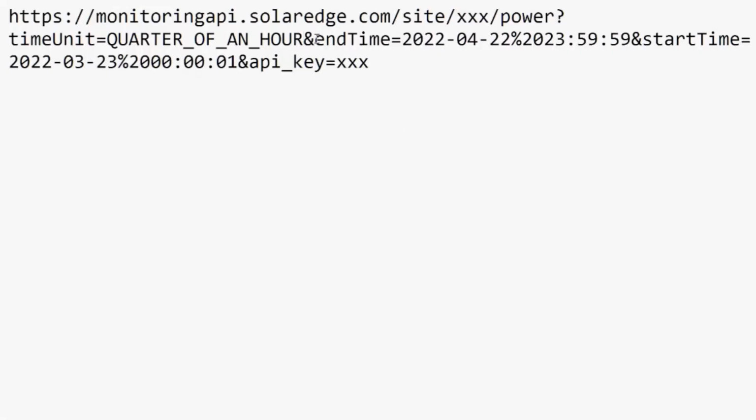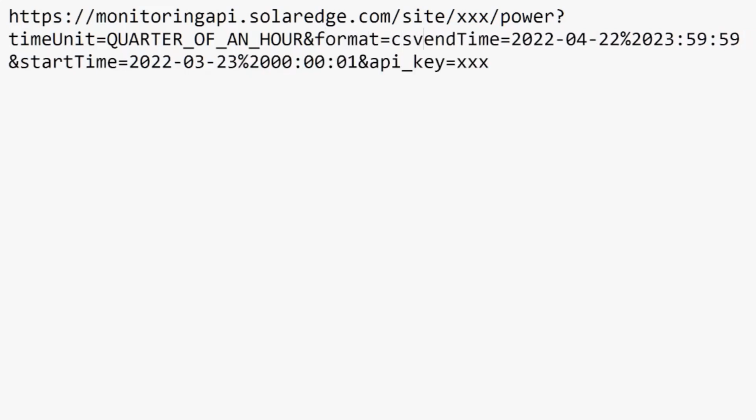So if you want your output in CSV as opposed to XML, all you have to do is add that to the URL. So you would type in format equals CSV, make sure the CSV is in lowercase, and then you should get a file downloaded automatically once you've copied and pasted that URL into your web browser.